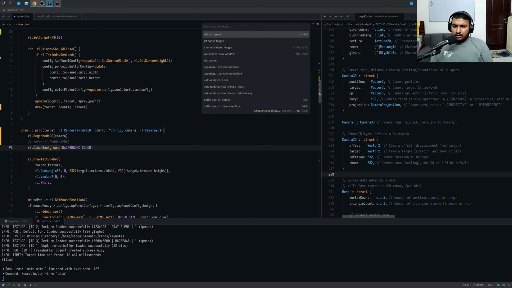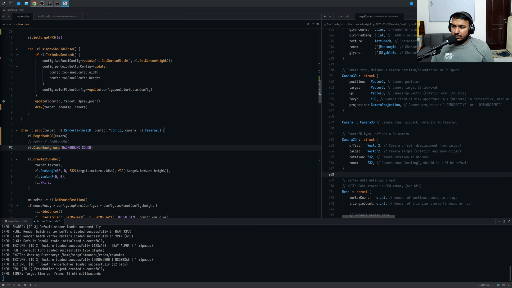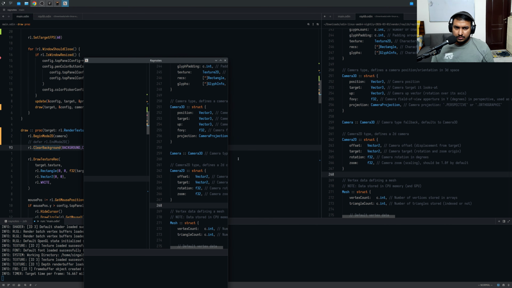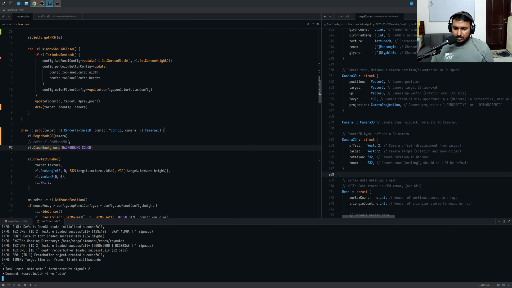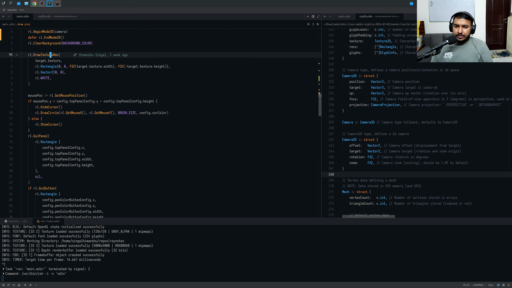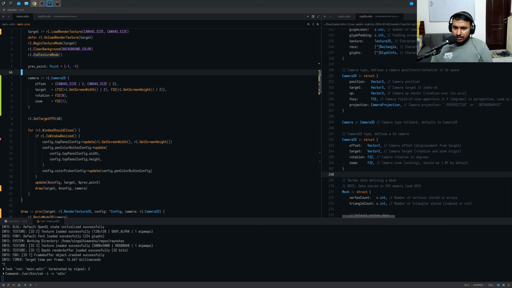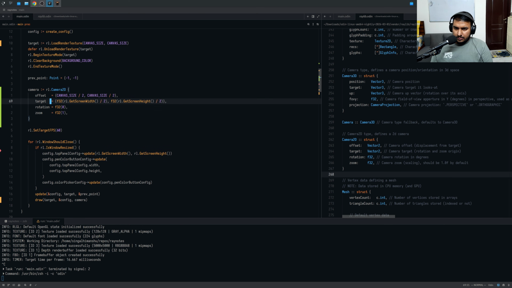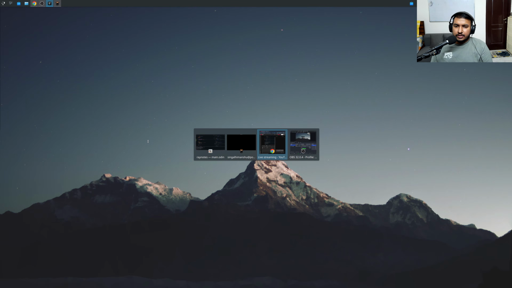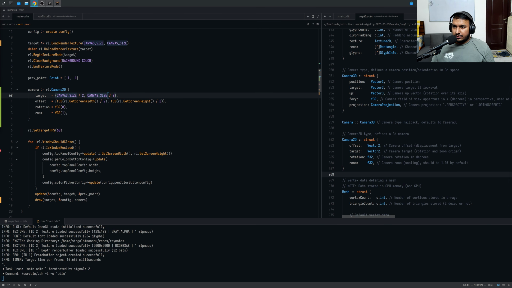Let's do this once. No. Hmm. I'm not sure what we are doing wrong over here. I think this was correct anyways. So canvas size divided by 2. Let me read more about the camera stuff.